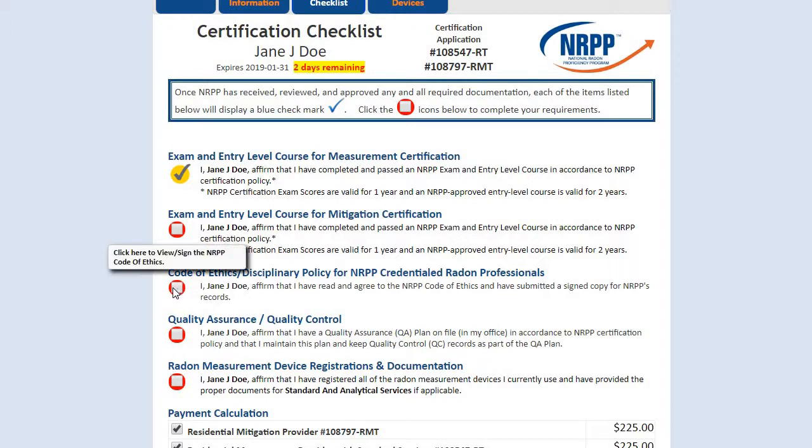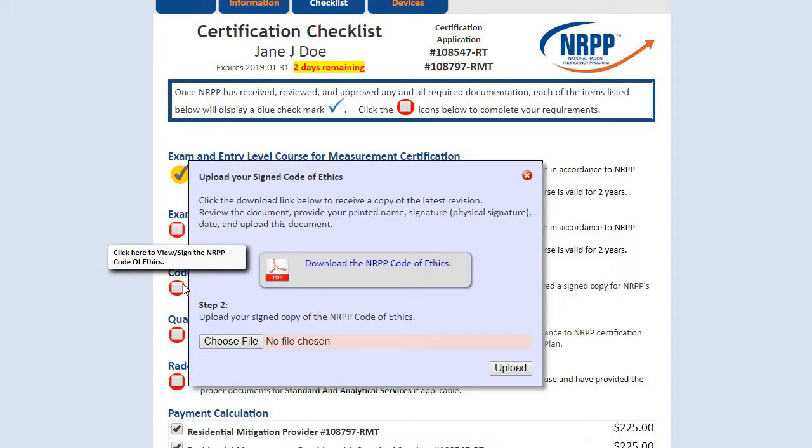Moving on to the next required document, the NRPP Code of Ethics form. By clicking on the red circle, you will see a box that will allow you to download the form with Adobe Acrobat. You can print the form, sign and date it, and scan it back in to upload it. Or if you have the digital signature capability on Adobe Acrobat, you may sign it this way. You will then need to upload the document by clicking on the red circle again and navigating here to step 2. This is where you will find the signed document on your computer.